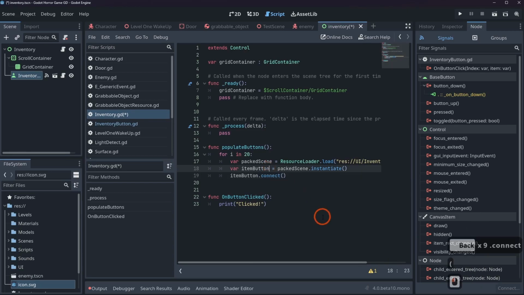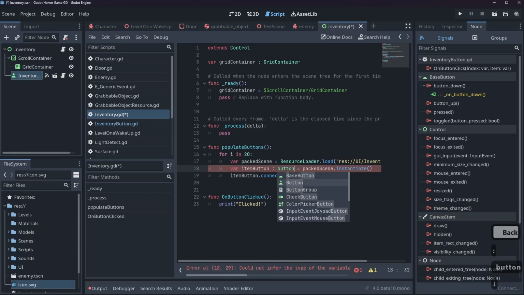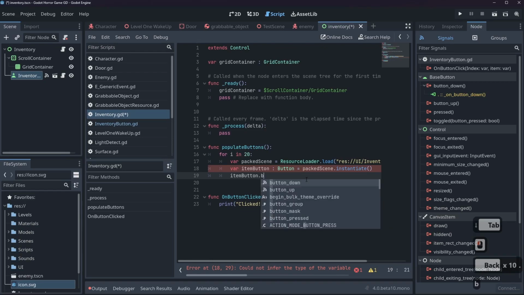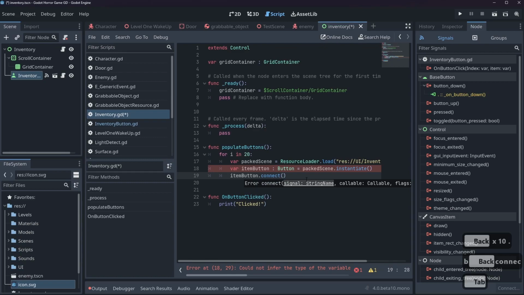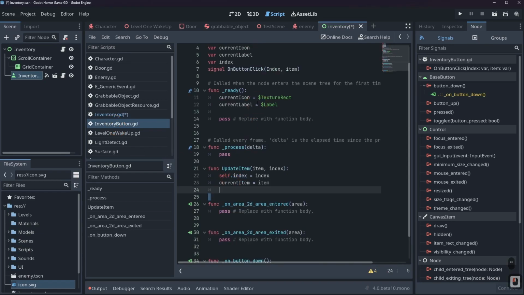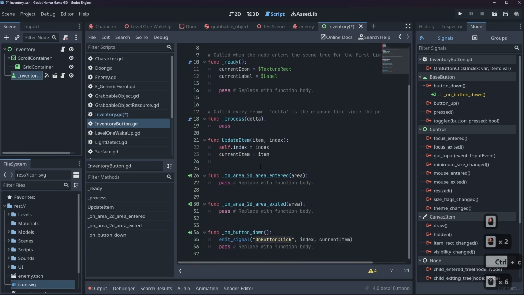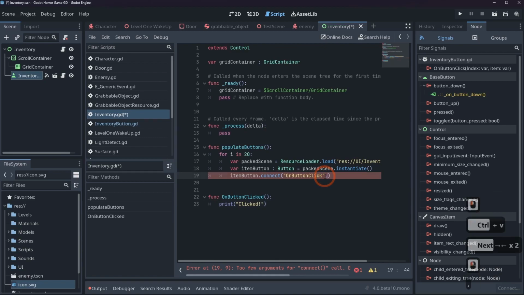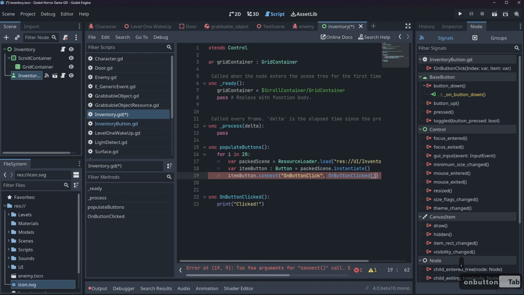and I'm not getting any auto completion, so I'm going to make this a typed button since that's the closest thing I have. And I'm going to see if I can get some auto completion here. Dot connect, and you'll see it says what signal, what name the signal is. So in our case, our signal is called on button click right here. So we'll paste that in. Comma, it's looking for a callable. So on button clicked, like that.